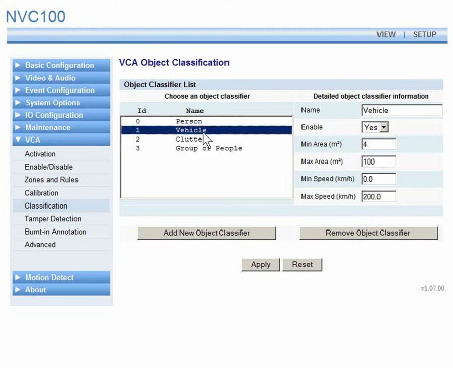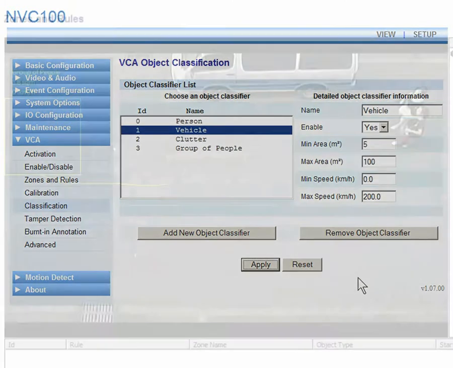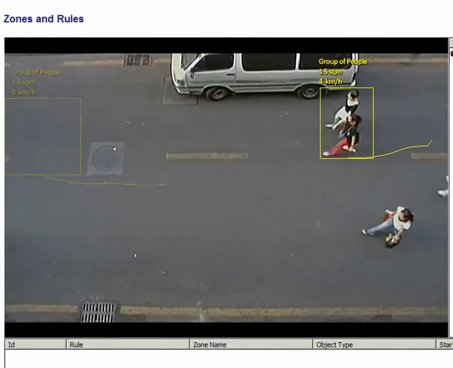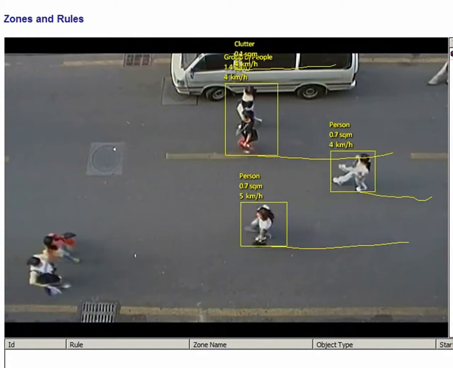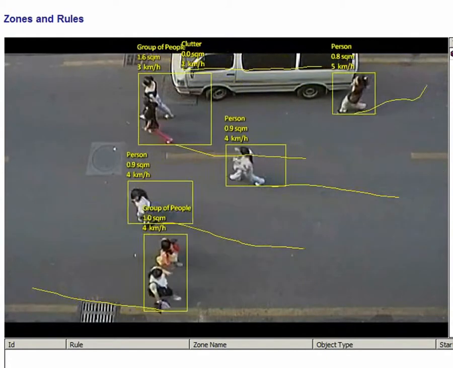Note the classification setup is dealt with in more detail in the second calibration video. If we look at the video again, we can see now that the people and groups of people are being more correctly classified.